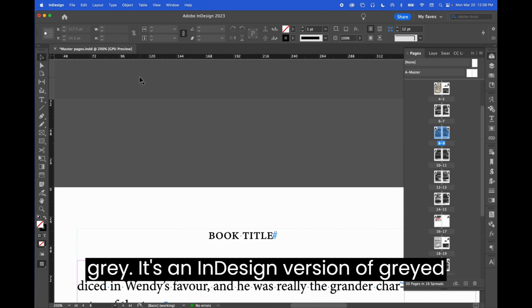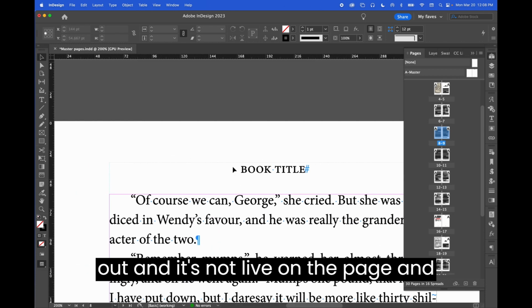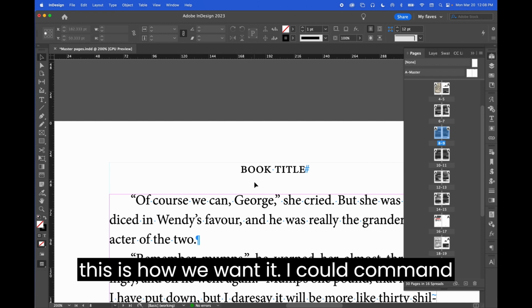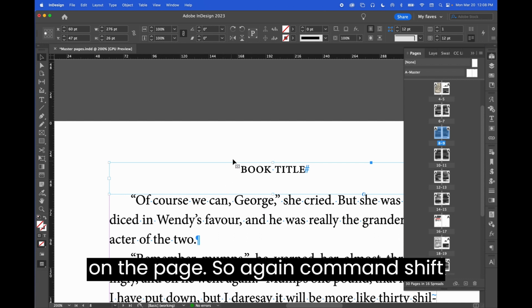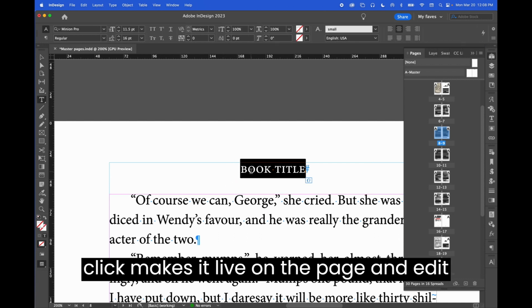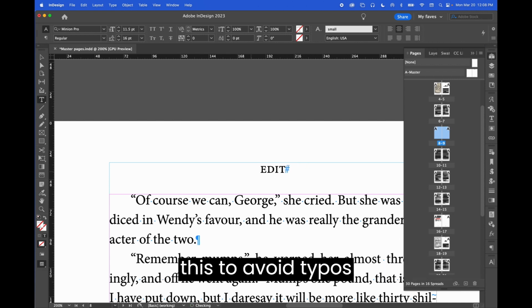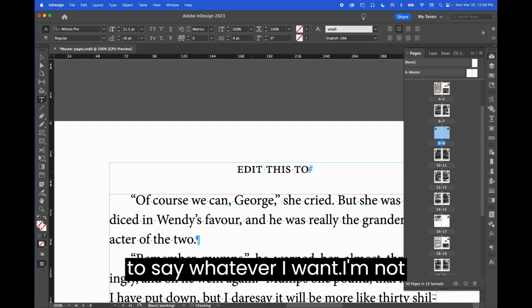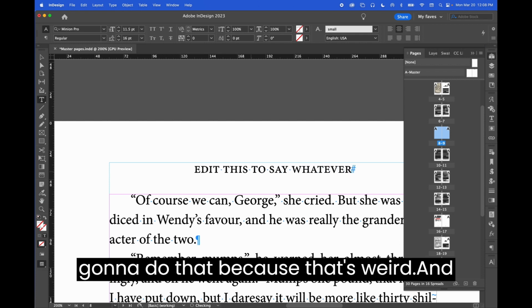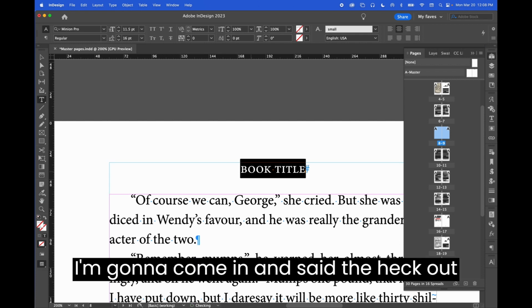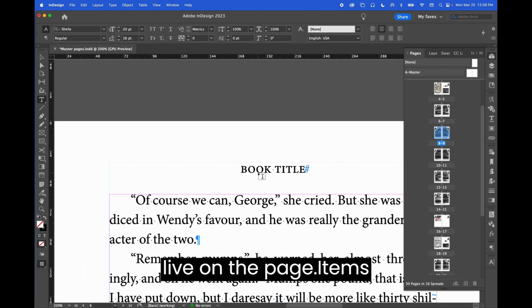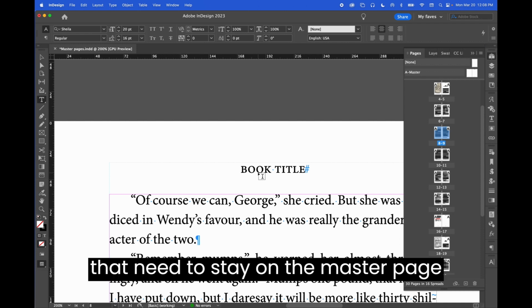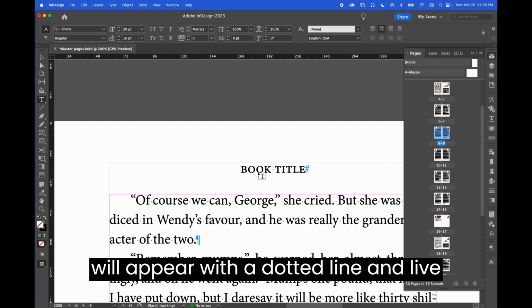It's sort of gray, an InDesign version of grayed out, and it's not live on the page. And this is how we want it. I could Command Shift click that frame and make it live on the page. So again, Command Shift click makes it live on the page, and I could edit this to say whatever I want. I'm not going to do that because that's weird. I'm going to Command Z the heck out of that and go back to not having that live on the page.